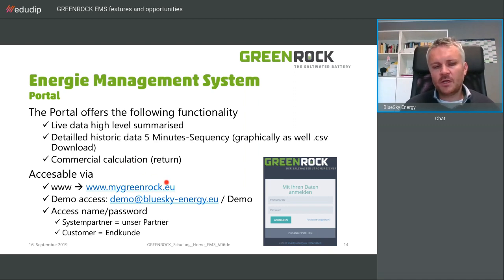If you want, you can have a look into the demo system, what we are having. That's mygreenrock.eu. It's accessible via that internet access. And I can provide you with the contact details, and then you can access it and play around a little bit if you want. So that would be just the first touch and feel of our portal.